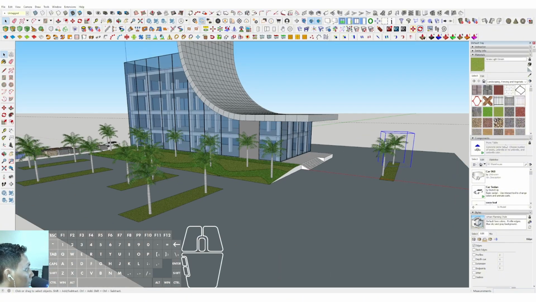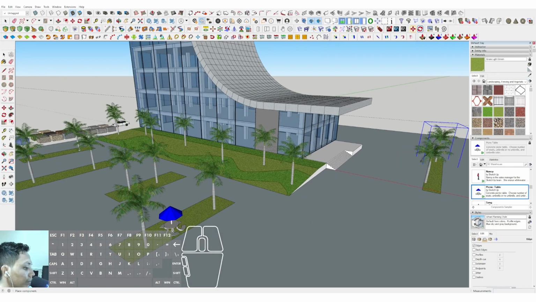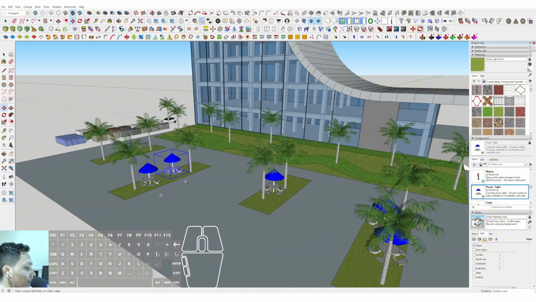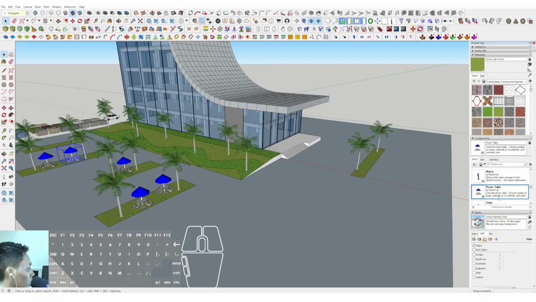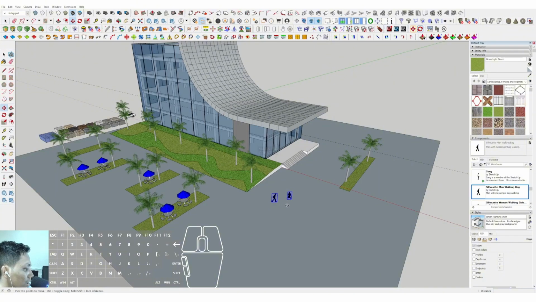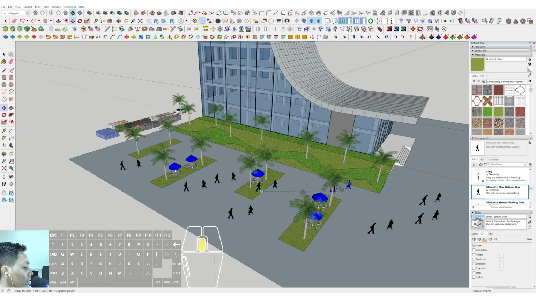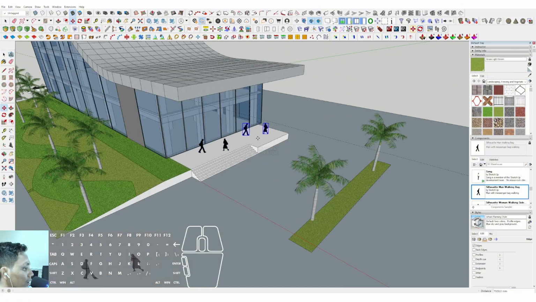Okay, and after that we can place that. That's all. And we can assign the silhouette people in here, because silhouette people is representative enough to create the situation and condition about the building situation in here.